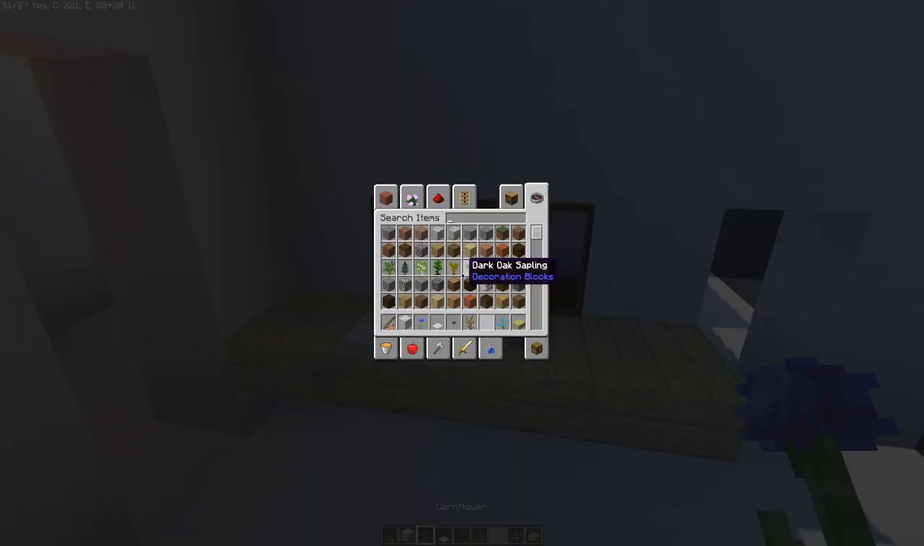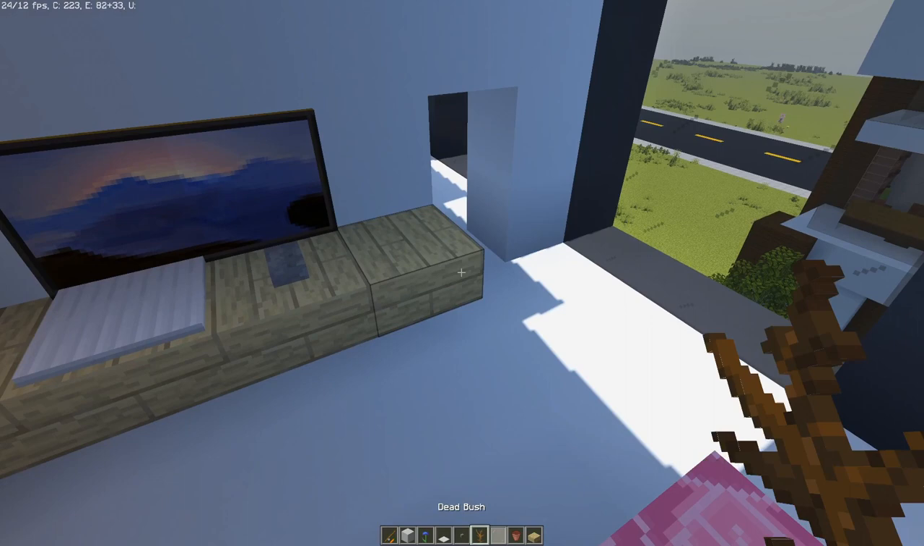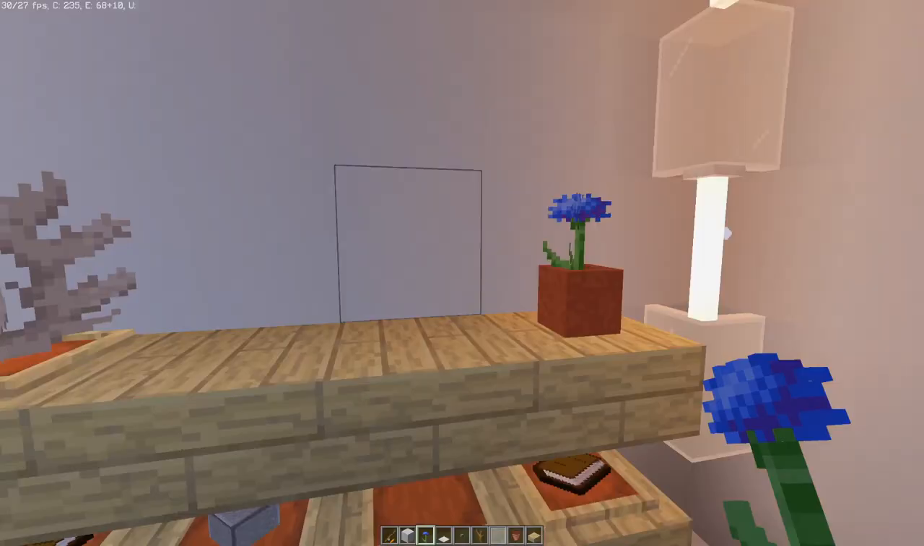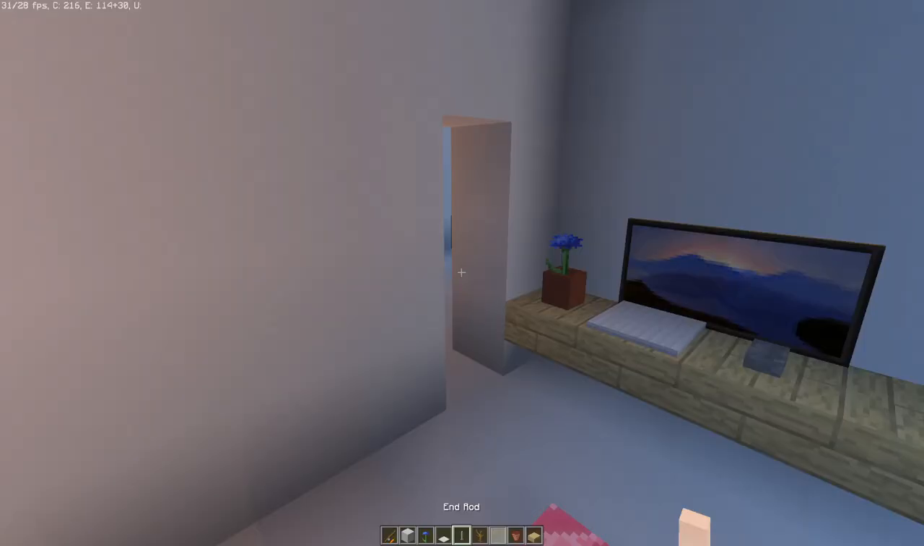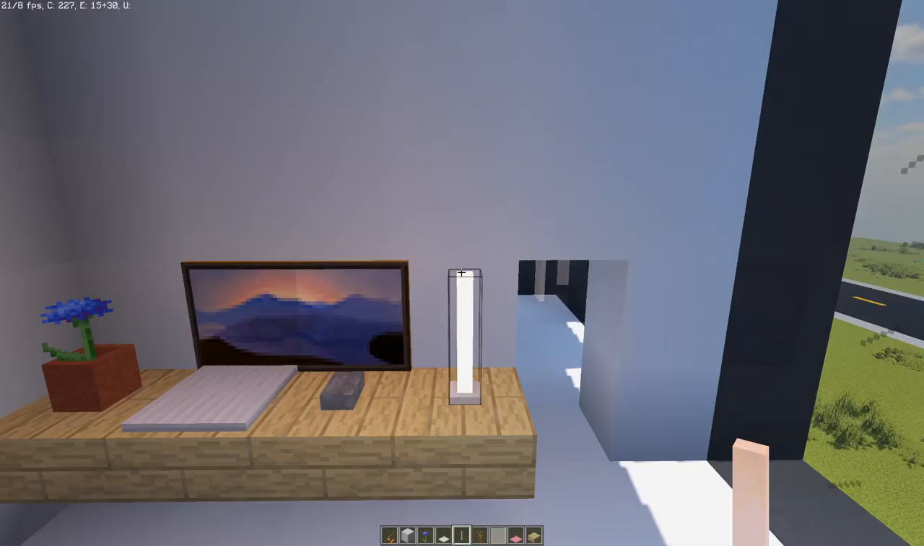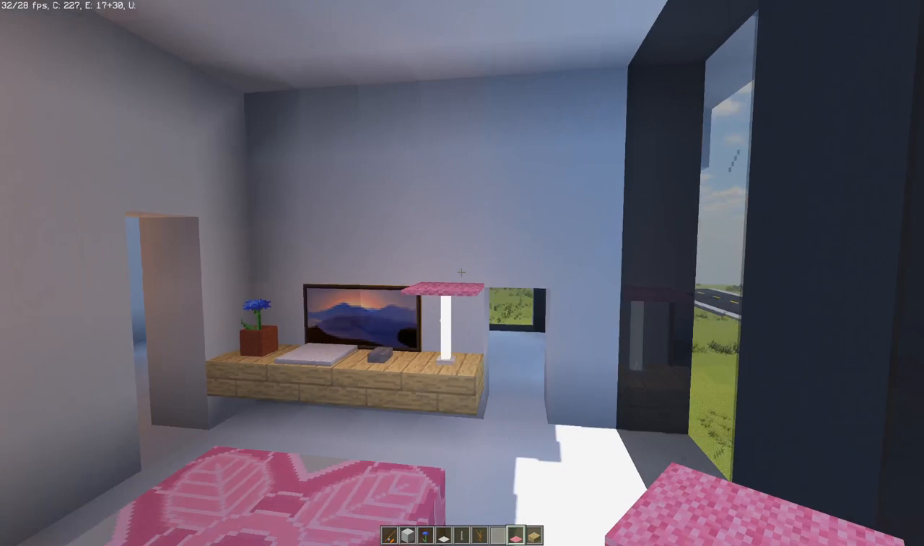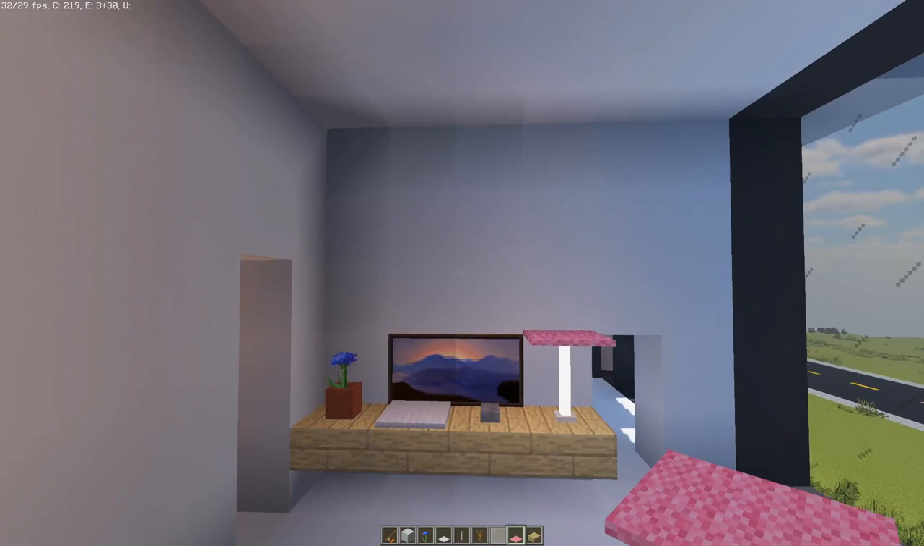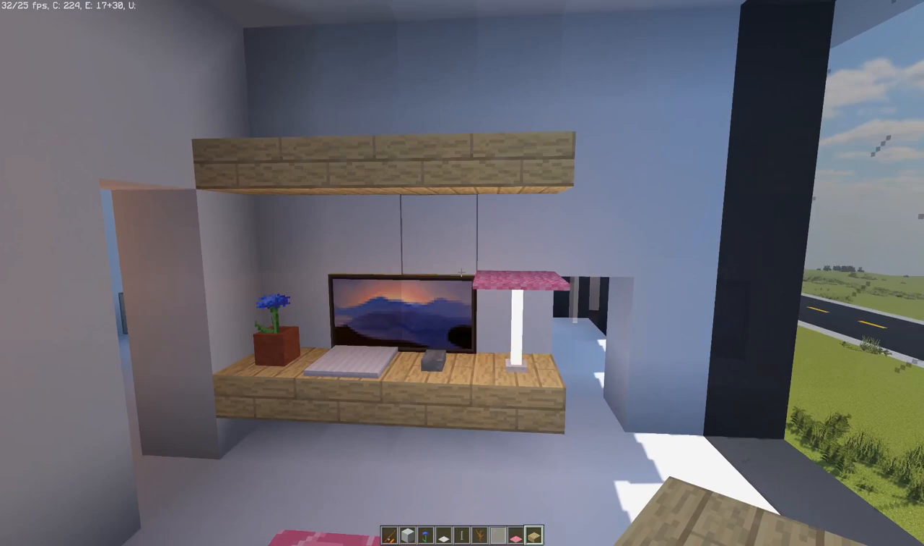All right, let's do another flower pot over here. Let's do another little flower pot. Like this. And then we're going to do a little lamp. We're going to do an end rod. Like that. With, you know what? How about a pink carpet? Perfect. There we go. All right. I like this little room. This looks good. It just needs like one little shelf right there. That's nice.